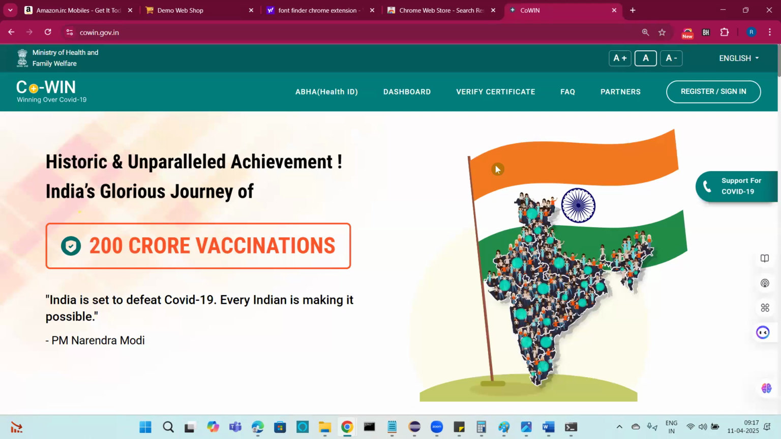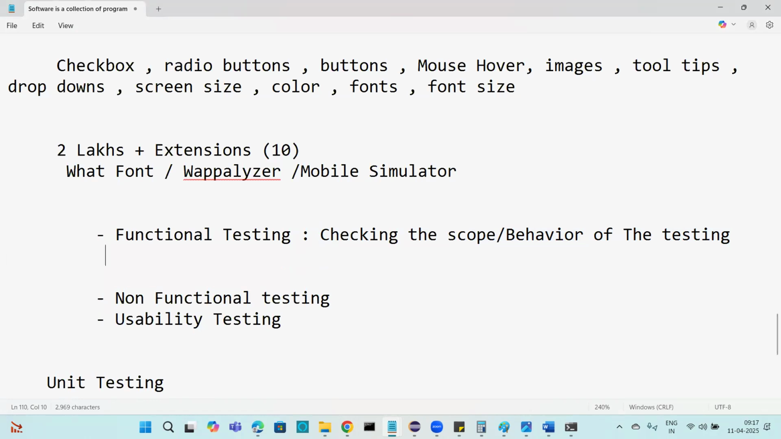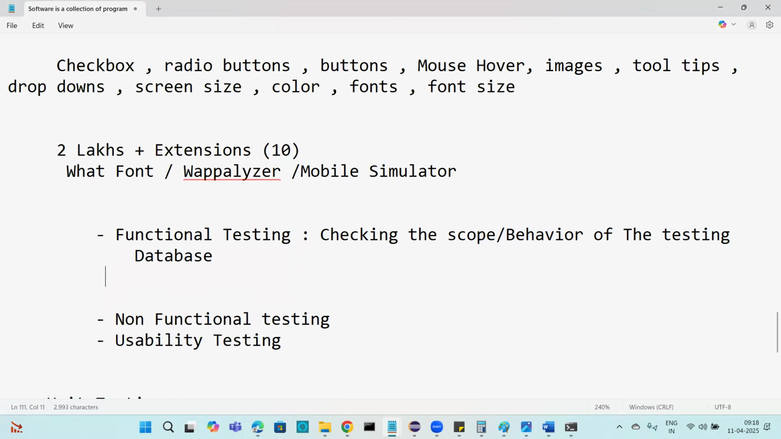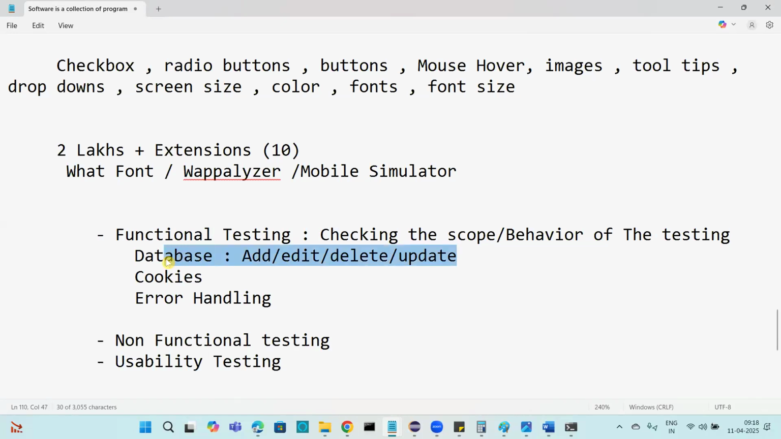Basically, we are supposed to identify for what purpose, for what scope, the application has been created. In this, I'm going to focus on three areas. Database. Second is cookies. Third is error handling. So these three are the main ones for us. Database: the main thing is whether I am able to add, edit, delete, or update data in that application. I am trying to check it here. That is important for us.